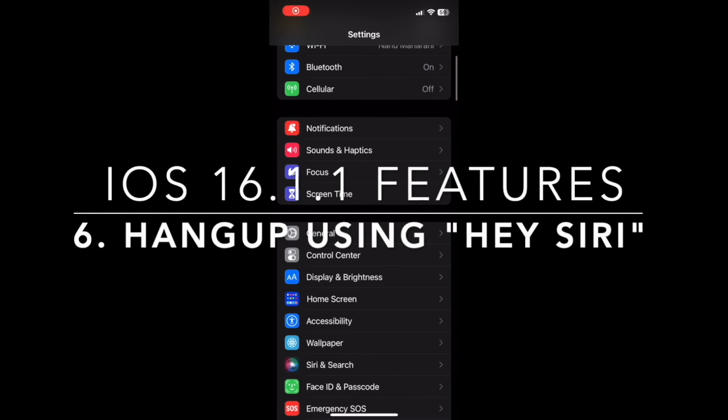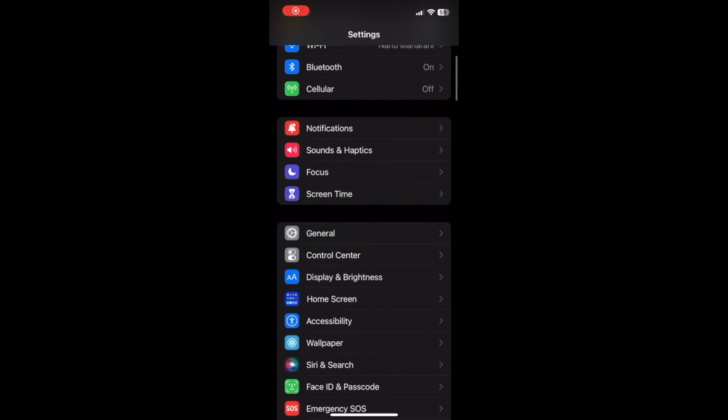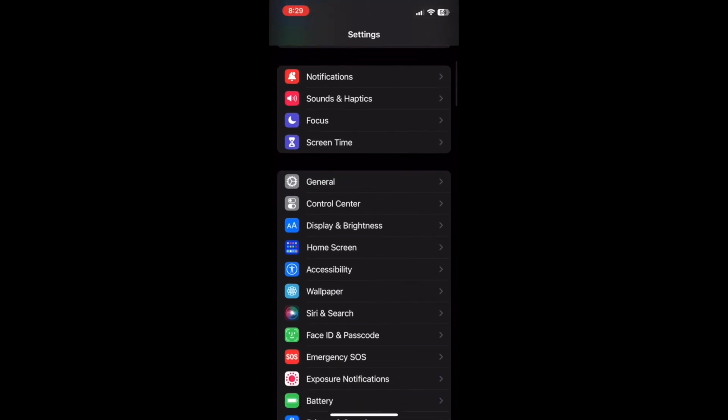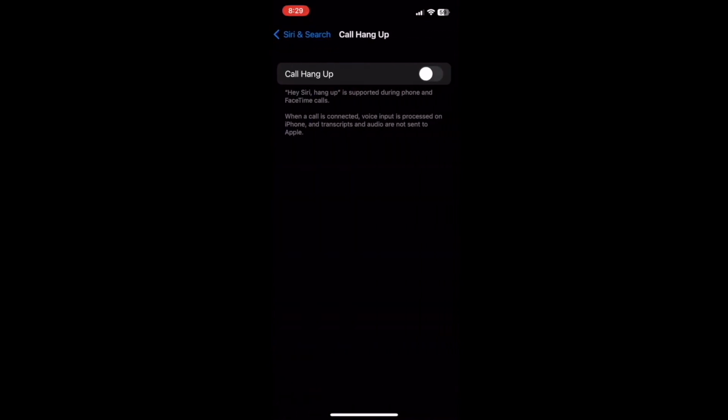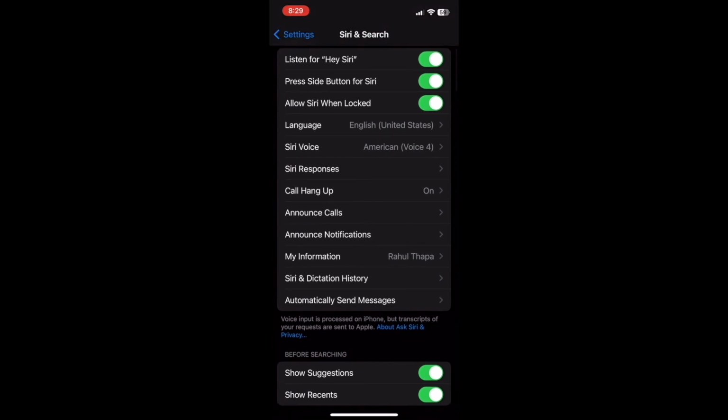Now, with this update, you can hang up your phone calls, including FaceTime, using Siri. Simply go to Settings, Siri and search, call hang up option and just turn it on. Even though this option seems pretty weird that you have to say, hey Siri, hang up in the middle of a call, but this feature is available.